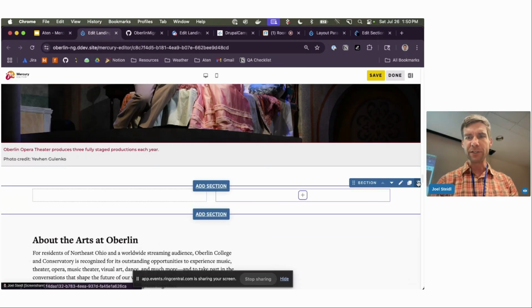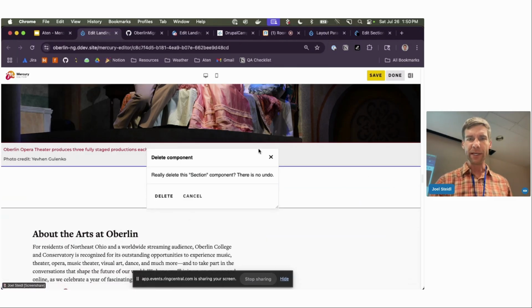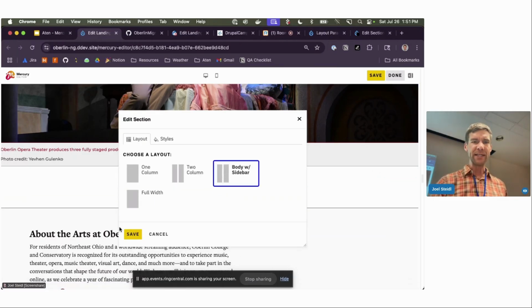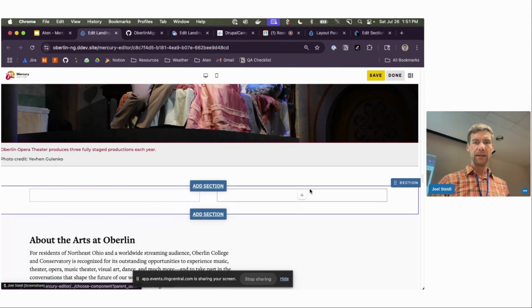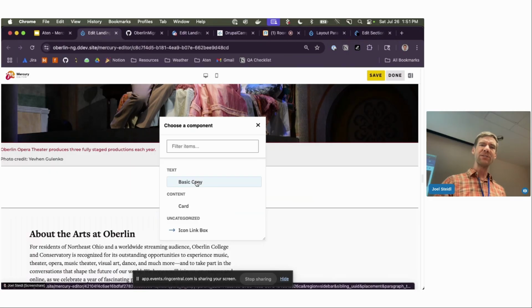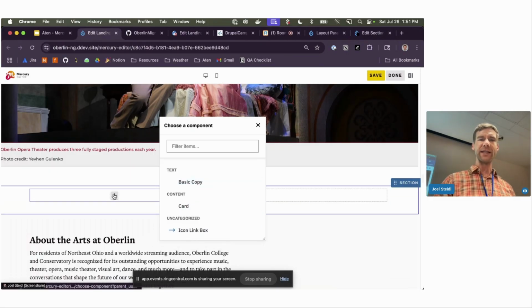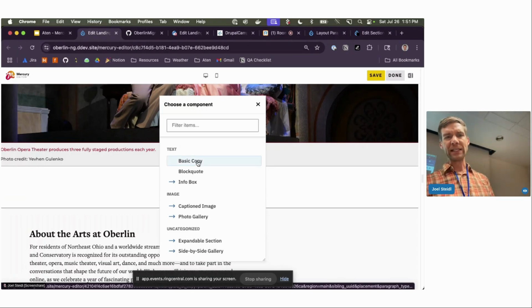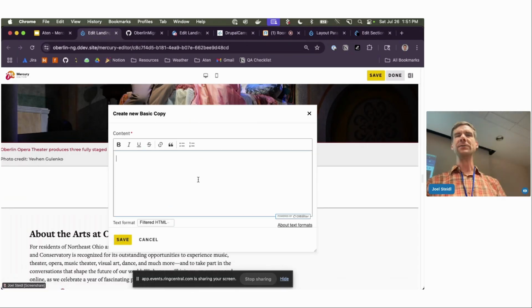I think a better example of that, we can actually just change the... Okay, so in the right column here, we can add basic copy, a card, or an icon link box, whatever that is. And then here on the left, you can see we can add a few more component options. And if you've not seen what it looks like, it just opens up the modal.